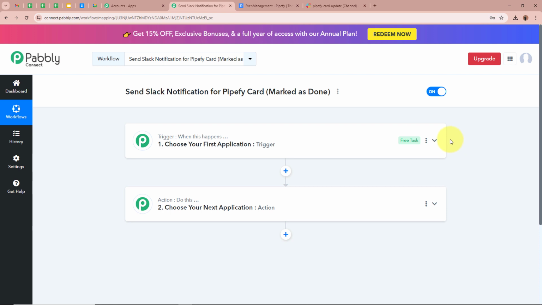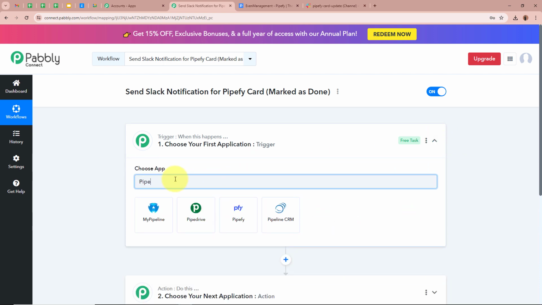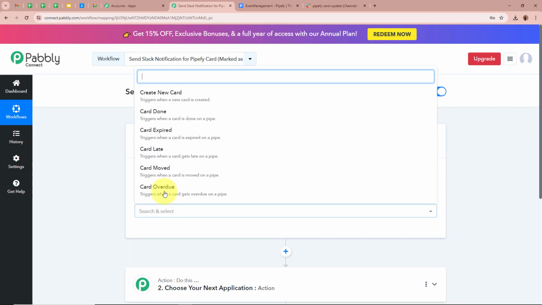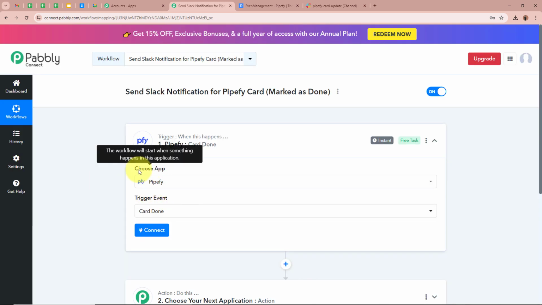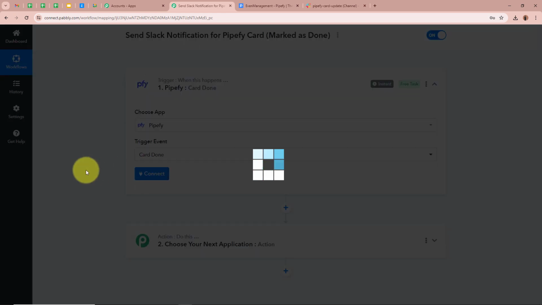Firstly, we're going to set up our trigger step by clicking on this arrow right over here, and for the trigger application, we are going to select it as Pipefy. So I'm going to select my trigger application as Pipefy, and for the trigger event, we are going to select it as card done. We have selected our trigger application as Pipefy and trigger event as card done because we want that whenever a card is going to be updated as done in our Pipefy account, automatically Pabbly Connect should capture the response. After selecting our trigger application and the event, we're going to click on Connect.